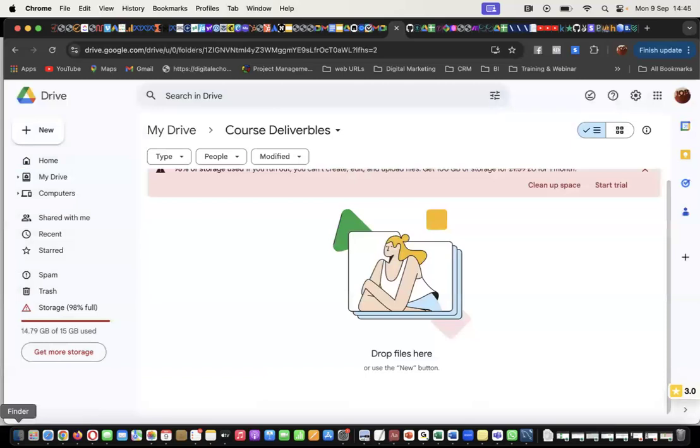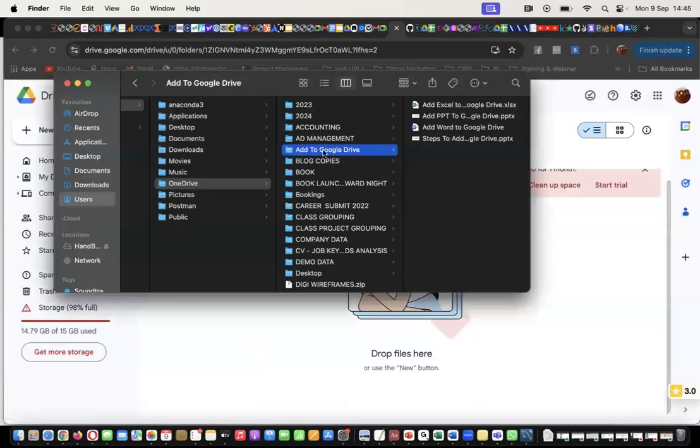So I'm going to click on my folders. I already created a folder here called add to Google Drive, and I have 4 files here. I can actually drag the entire folder from my PC and add the folder into Google Drive, and it will upload all of the documents inside the folder. But that is not what I want to do. So let me just drag each file one after the other.